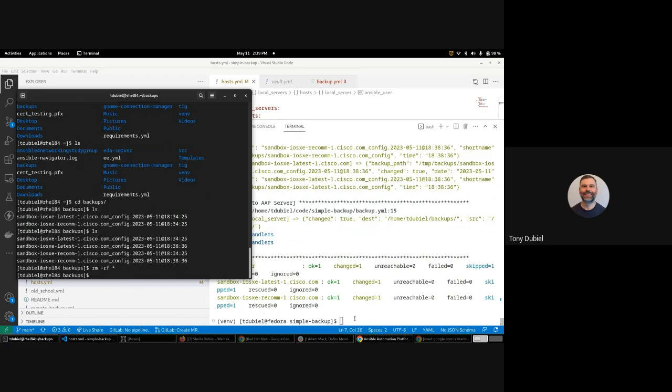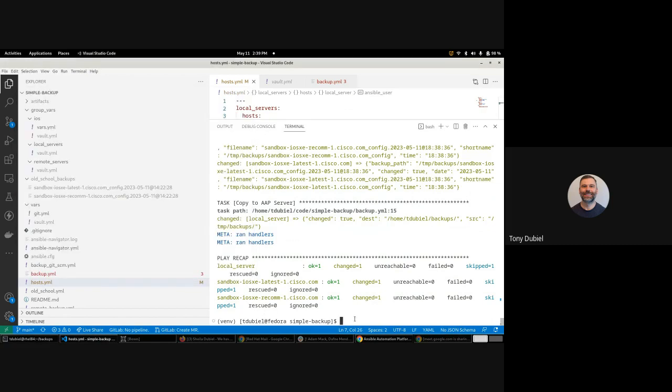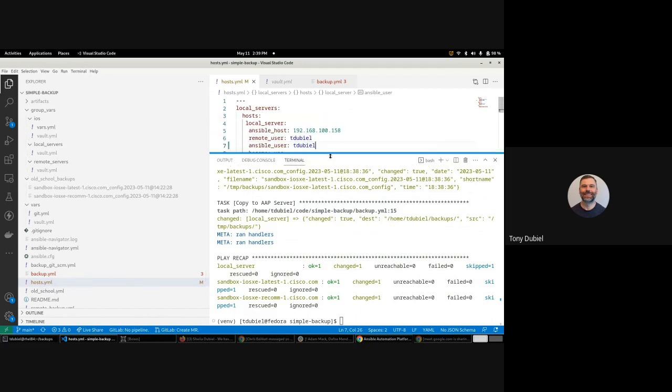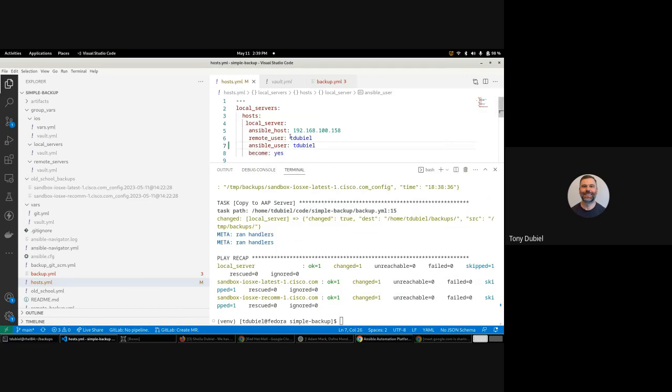Yeah, so by default, it will use root. So I didn't want that parameter. That was a mistake here. And the reason why it didn't work locally is because, as I mentioned in AAP, I have that credential with the tdubial and the password, and that would override what we had in the inventory. So in the inventory, it didn't have this username set.